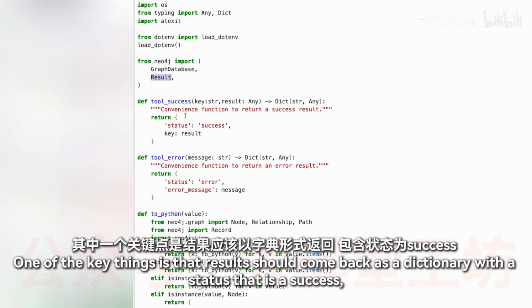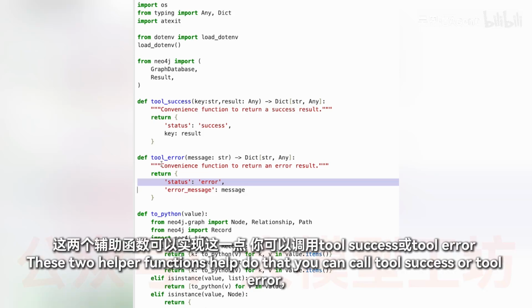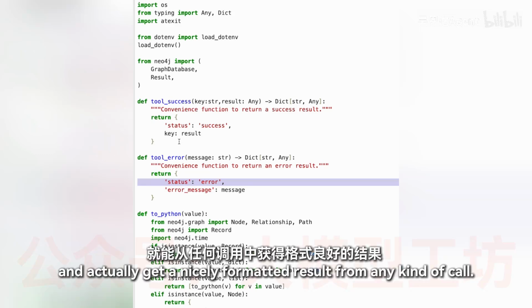One of the key things is that results should come back either as a dictionary with a status that is a success or a status that is an error. These two helper functions help do that. You can call tool_success or tool_error along with some extra arguments and actually get a nicely formatted result from any kind of call.